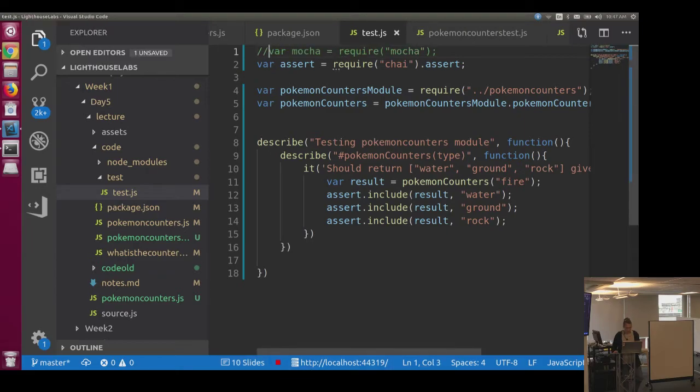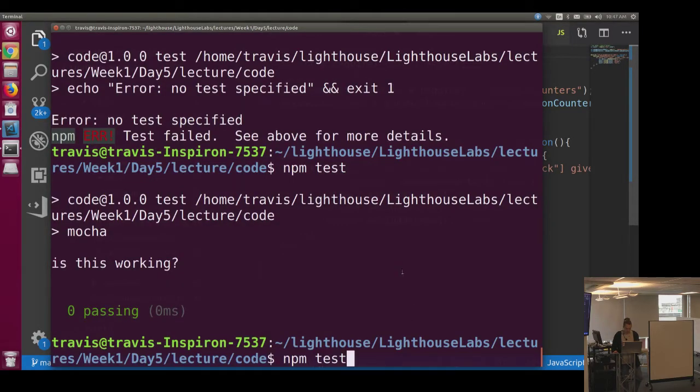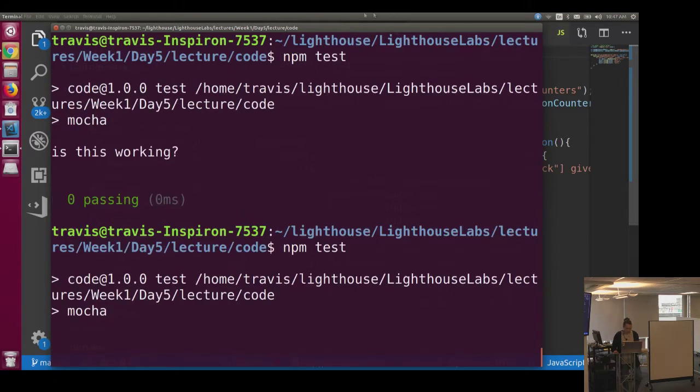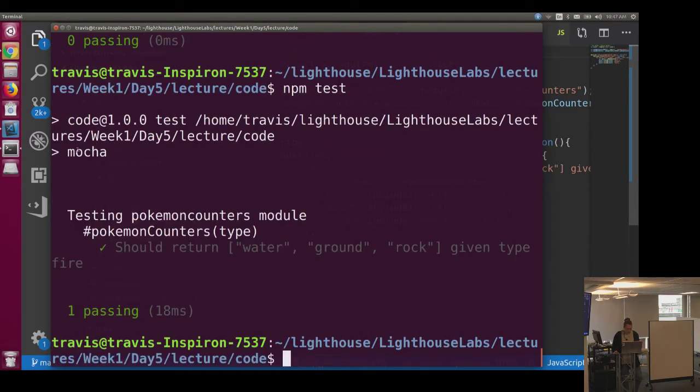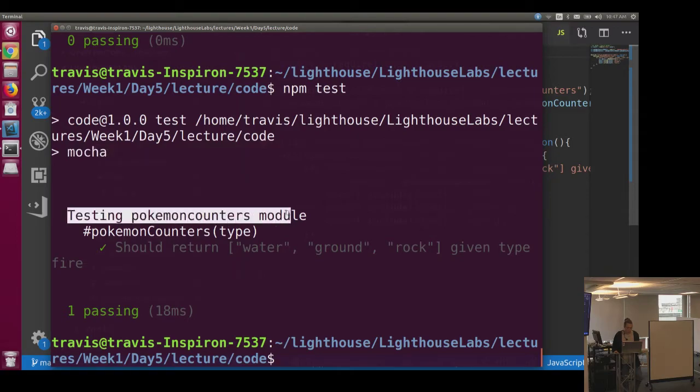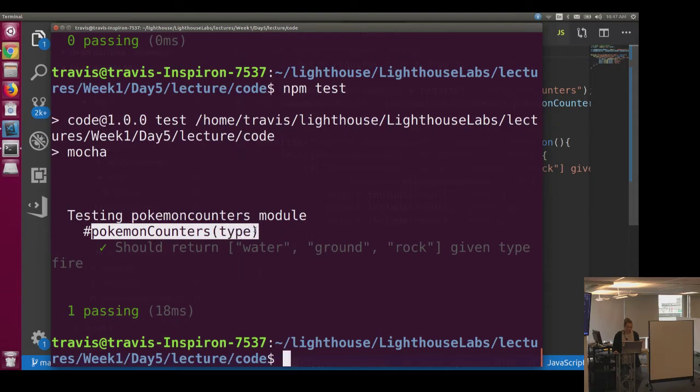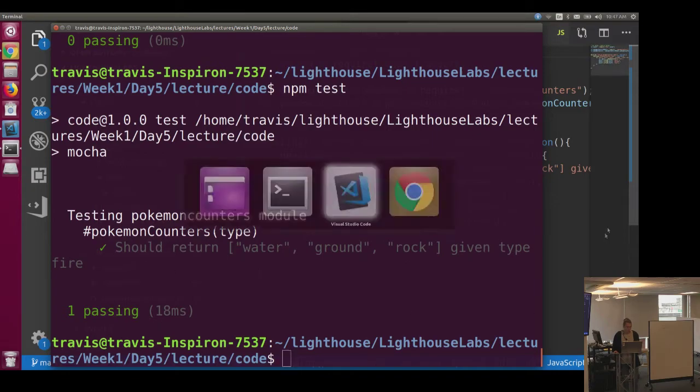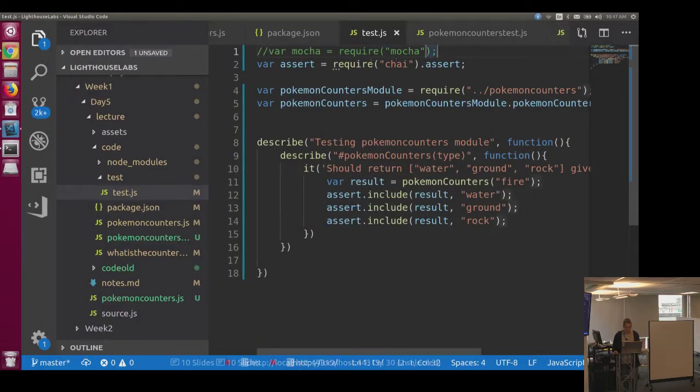So without require Mocha, let's run npm test. We see that it's letting us know Mocha is running it. It's testing Pokemon counters module. It's testing the Pokemon counters function, and it should return water, ground, and rock given type fire, and it's passing. So yeah, we don't even need this module up here because, again, we're running it in the context of Mocha. So good point. We don't need that.